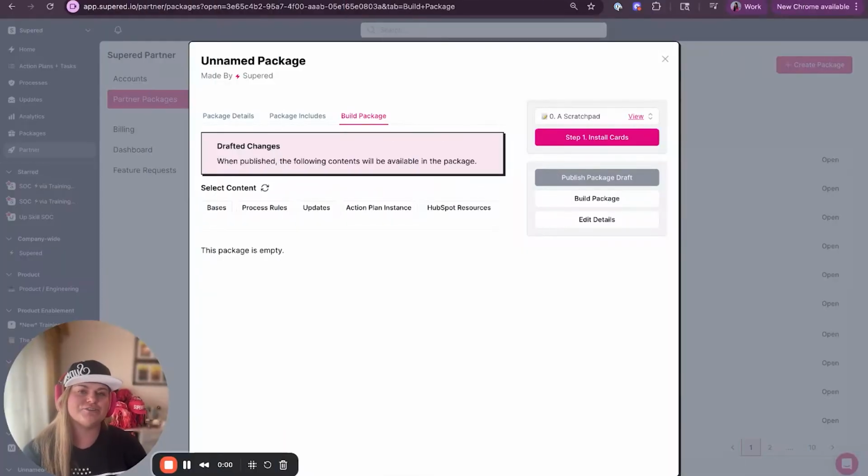All right, so we've learned about how to create a base and how to create a card, but how do you get your cards and your bases into a super package? So glad you asked. You're going to come into the packages and you're going to build a package. Once you have it named and you have your description in there, you are going to go to build package.